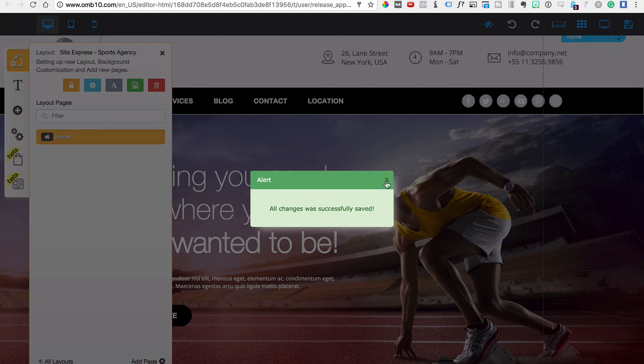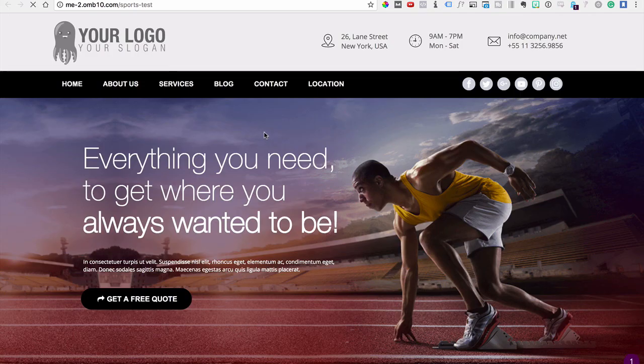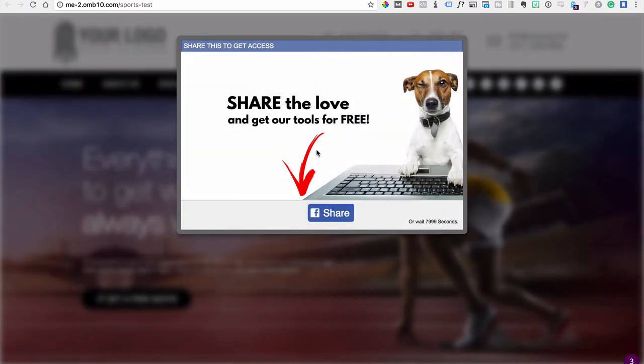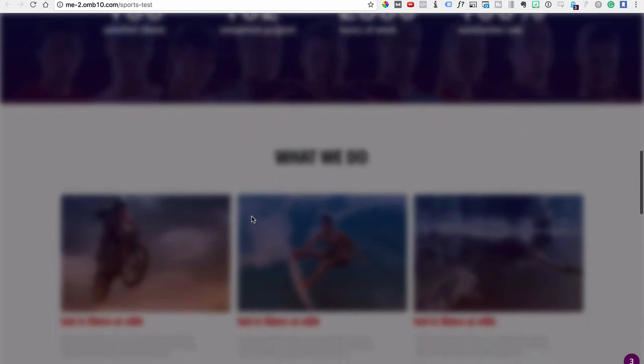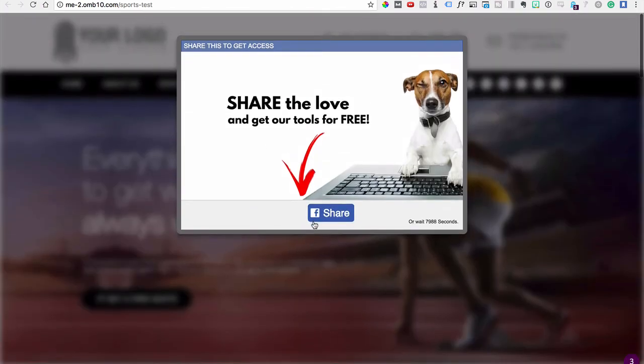All right, so let's go ahead and test it out. Let's go back to our dashboard, and we're gonna click this link, and once it's open up, boom, see the banner shows up, and now people are gonna have to click share. Now notice that they can see what's behind, but it's because it's blurry, they can't really tell what it is, right? So they have to click share if they really want to access your content. Once they click to share, it's gonna share on Facebook, and then they'll have access to this page.